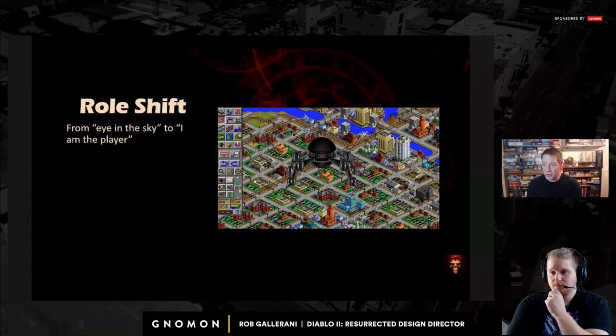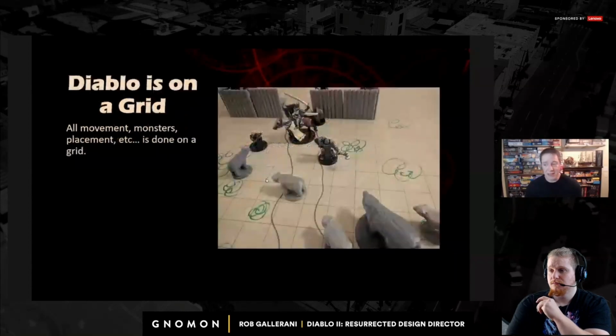When you are on a controller, you are your character, right? There is no, hey, go over here, right? And so that was just a big mental shift of how you're actually playing the role. Changing the role really impacts the feel of it. So we had to respect that. Because of that, it affects movement, right?